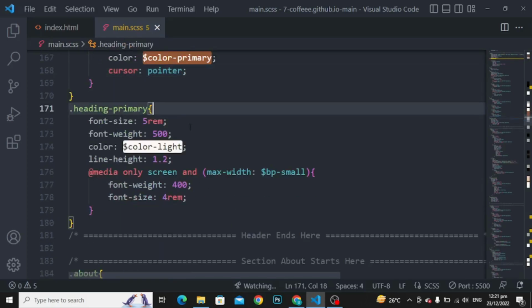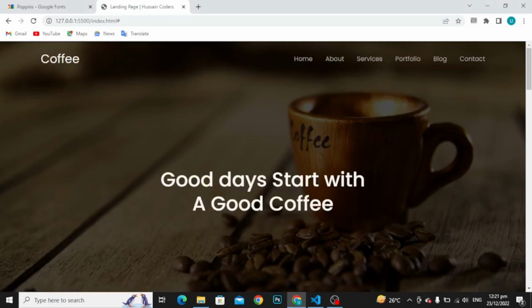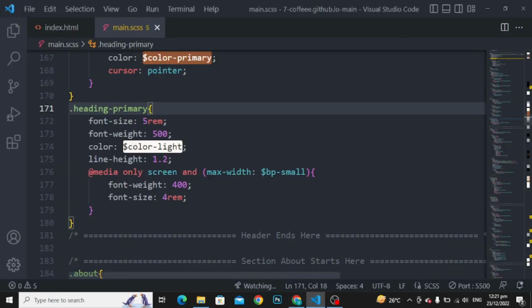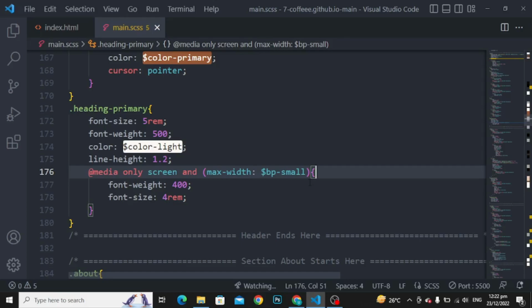And for the heading primary, as you can see, this was our heading primary. For the heading primary, font size to 5 rem, font weight to 500, color to color light, line height to 1.2, and again I have used the media query here.